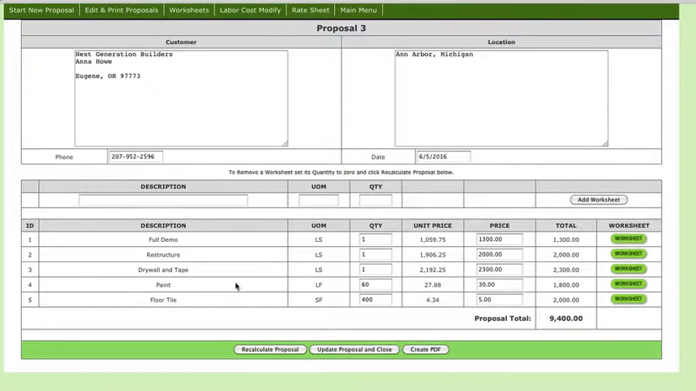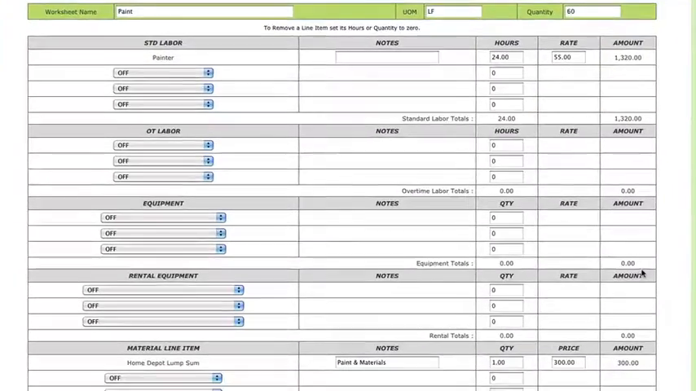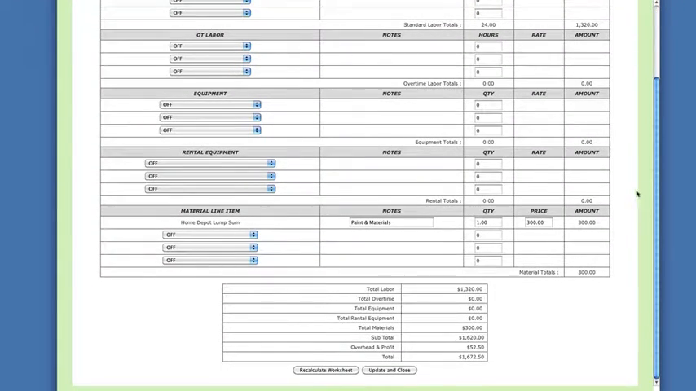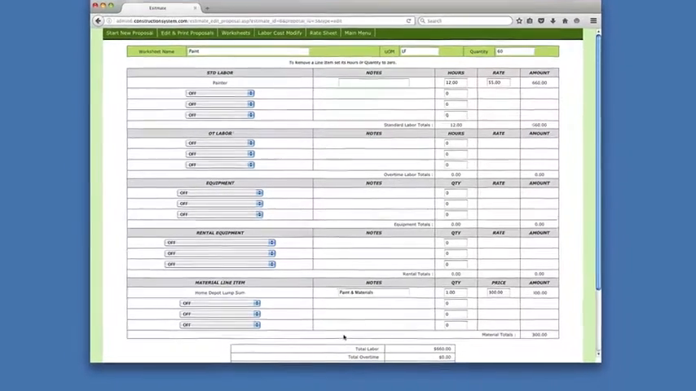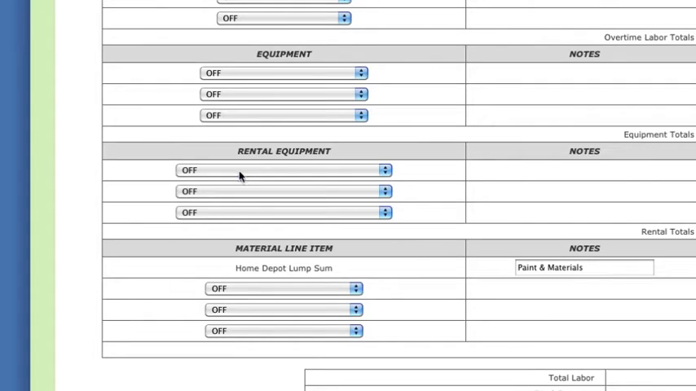Let's say on this 4th line item here, paint. Let's say, okay, I'm going to rent a sprayer and I'm going to knock this out quicker. So we're going to click into worksheet now. And the painter, we've got him down here for 3 days. We're going to cut that down to a day and a half, 12, because we're going to use a sprayer. Okay, and then we're going to recalculate our worksheet. Now we're going to have to rent the sprayer. So if I go look in the rate sheet, well, let's just go into rental equipment.